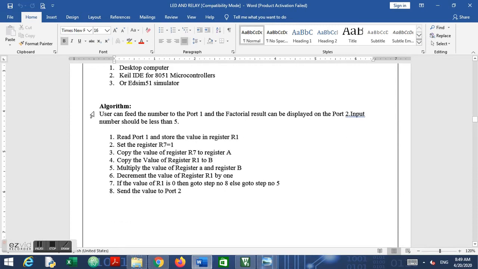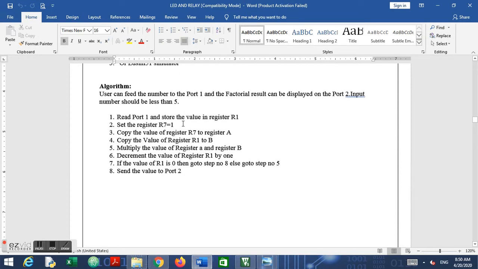Now, if you look at the algorithm, the user can feed his number from port number 1. Whatever number you want to calculate the factorial of has to be fed to port number 1, and the result is shown on port number 2. The input number should be less than or equal to 5, because if you take the number 6, the factorial will be 720, which is larger than 255, and your port will be unable to show the result, or it will show an incorrect result.